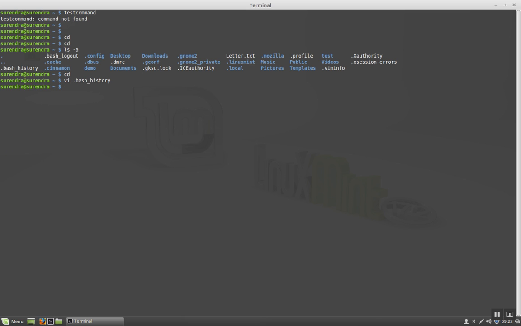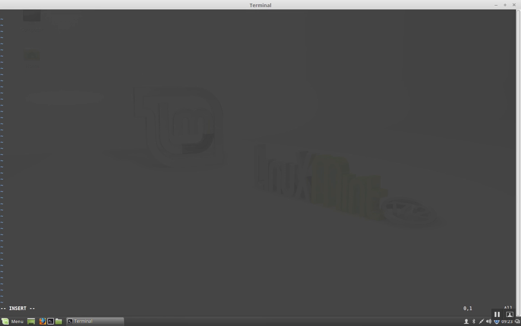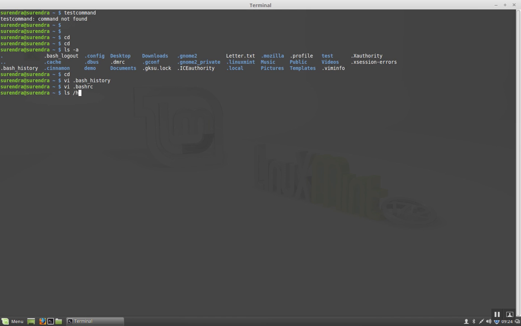What I can do, or else you can create your own .bashrc file, vi .bashrc if it is not there, and just write the same thing, export PATH equal to $PATH colon /home/Surendra/demo. I think this was the directory, right? ls /home/Surendra/demo, right? Yeah, fine. So it is added.